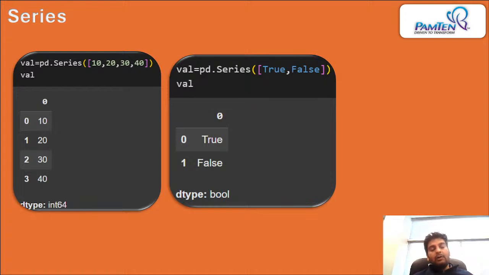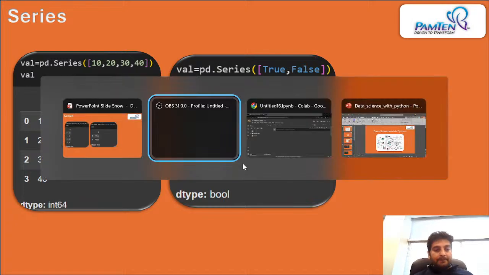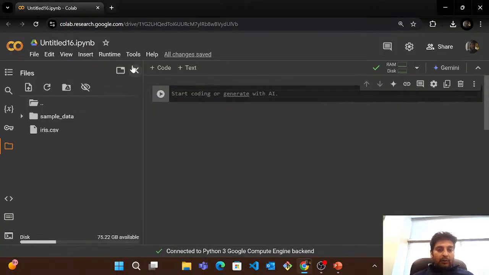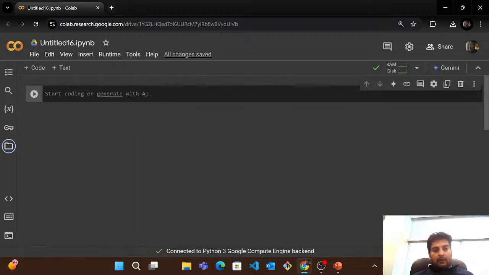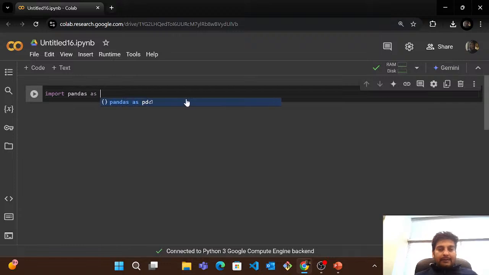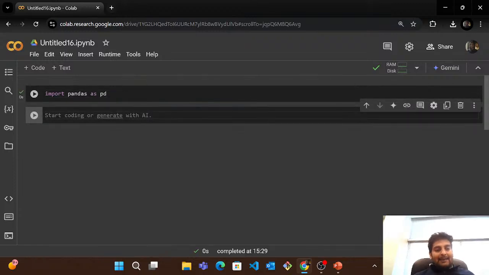So let's go ahead to Google Colab and start coding. I have opened up my Google Colab notebook over here. Now, I need to type in import pandas as pd. So pandas is the library which we'll be working with in today's class, and by convention we'll give this an alias of pd. You can call it whatever you want. It's just that by convention, we use pd as the alias. So we just say import pandas as pd.